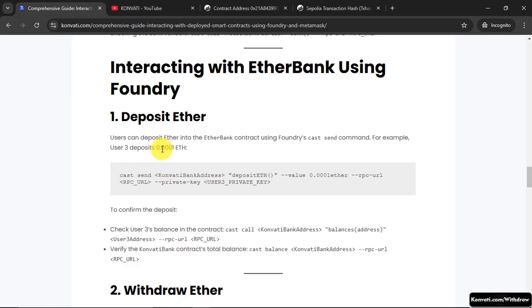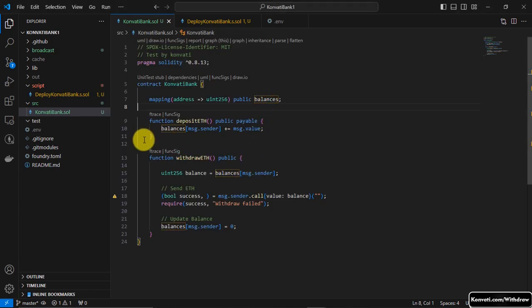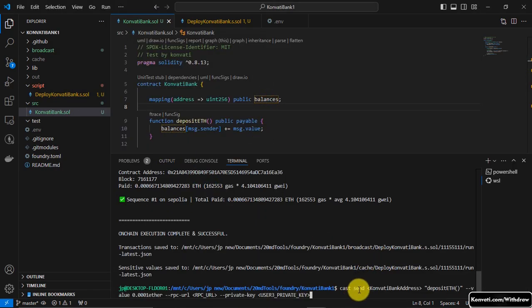So let's try and make a deposit of 0.001 ether, right? So how do we do that? Okay, so we're just going to copy this line of code and we're going to go to our Foundry and we're just going to paste this line of code. We're going to change this with the smart contract address.